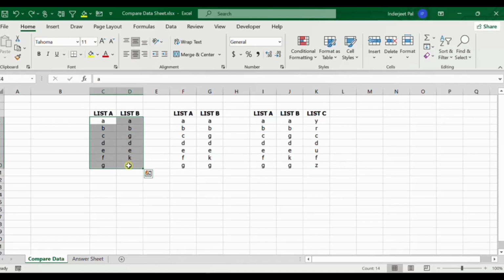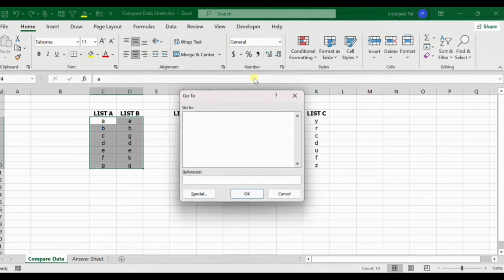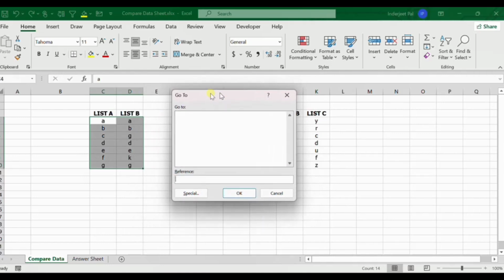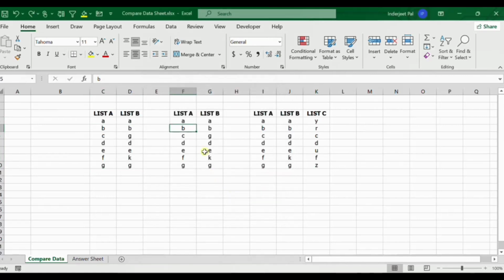Once we select the entire data, just press Ctrl G. The moment you press Ctrl G, it opens this window. Here it is saying enter the reference number. Entering the reference means we can enter the cell address. For example, if I write F5 and click on OK, it will go to the F5 cell. So in this way we can go to the cells mentioned in the reference area.